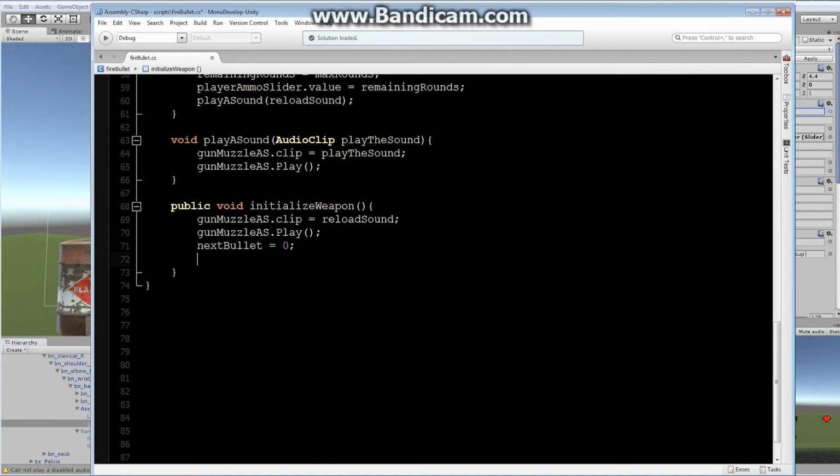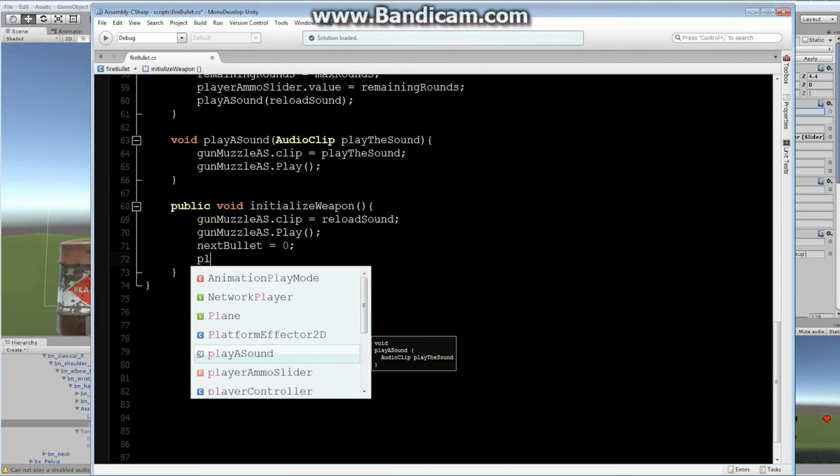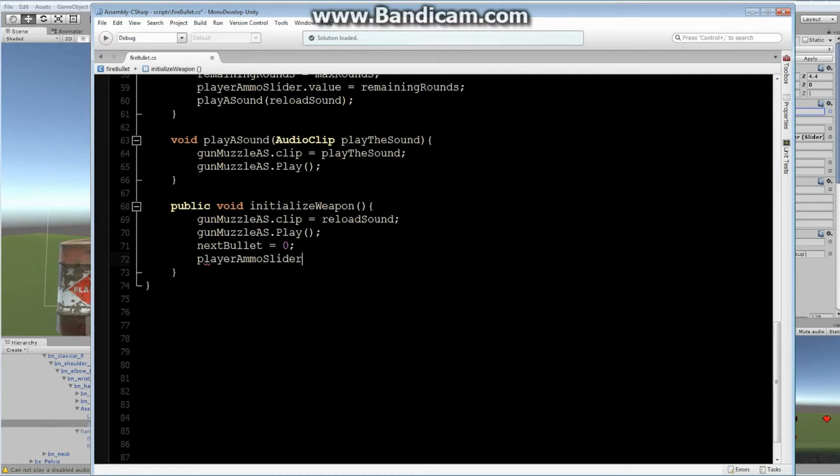I also want to set up my ammo count. What did I call it? I call it player ammo slider. I want to set up my player ammo slider to reflect the fact that we've got a new weapon, right? The LMG holds 100 rounds, and the flamethrower I set up, I think, to hold 10 rounds. So I want to make sure that it's reflected there.